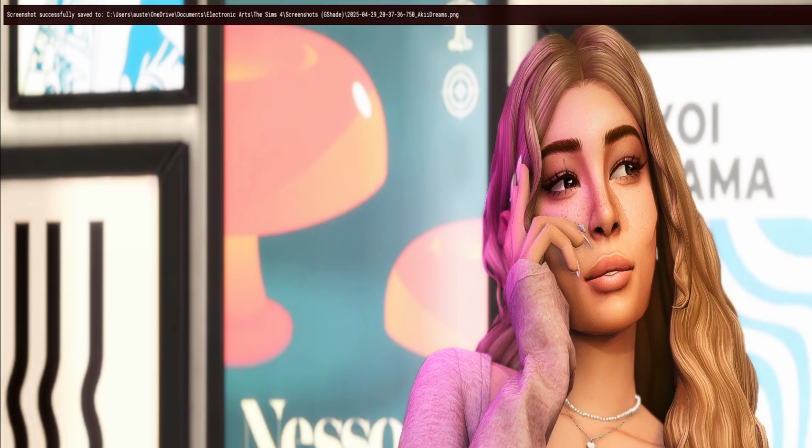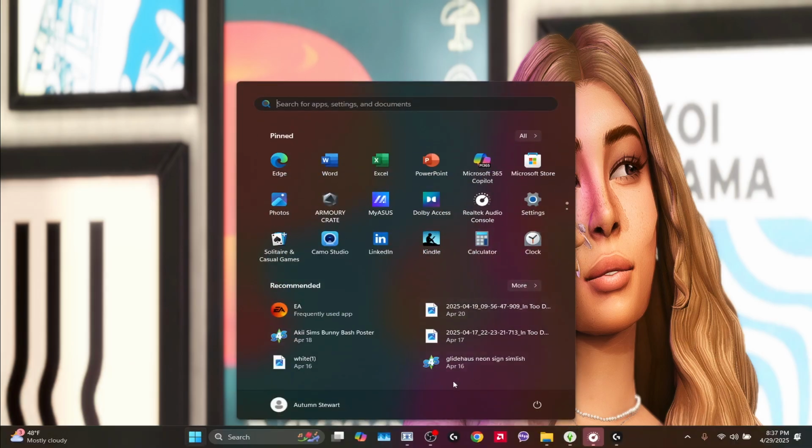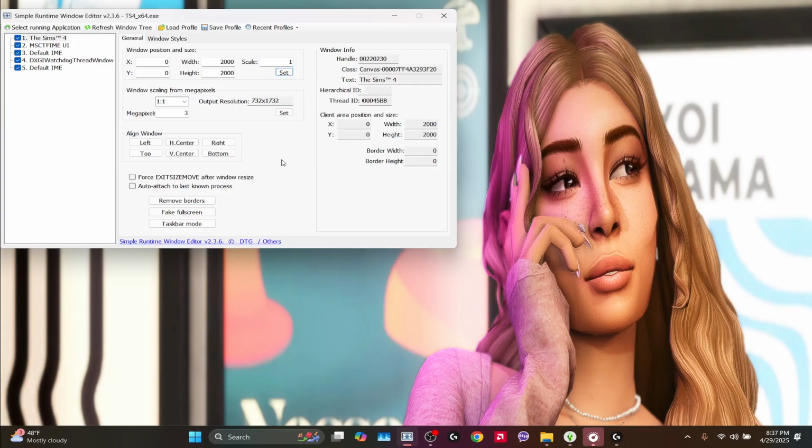I usually like to take multiple screenshots and then just delete whatever I'm not using later, just because you never know. Finally, we're going to toggle our Windows key and you're going to head back to the Simple Runtime screen again.